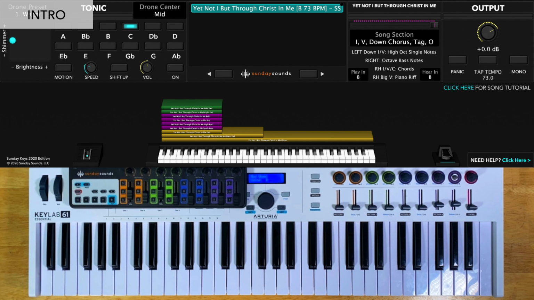For the intro, you'll have your song section control all the way down. You're going to start by playing single notes in the high octave of your left hand. For that, you'll just hold out the one note of your key for 2 bars. Then, after those 2 bars, you'll come in with octaves in your left hand and some repetitive notes in your right hand. The right hand will stay on the same notes, playing this pattern.